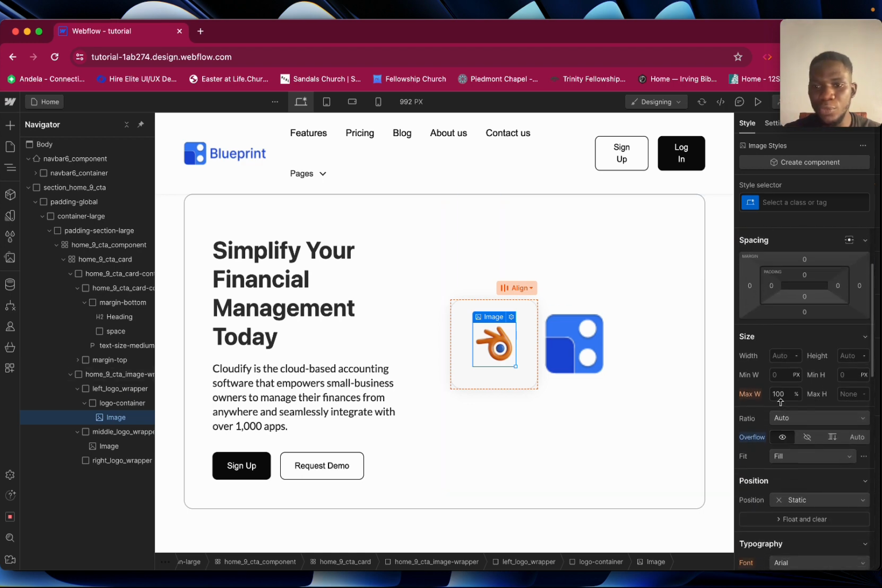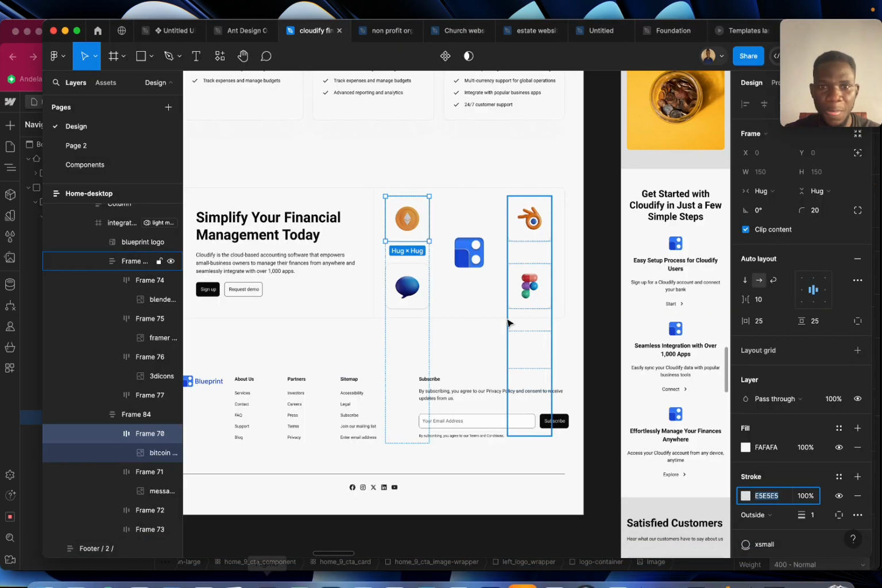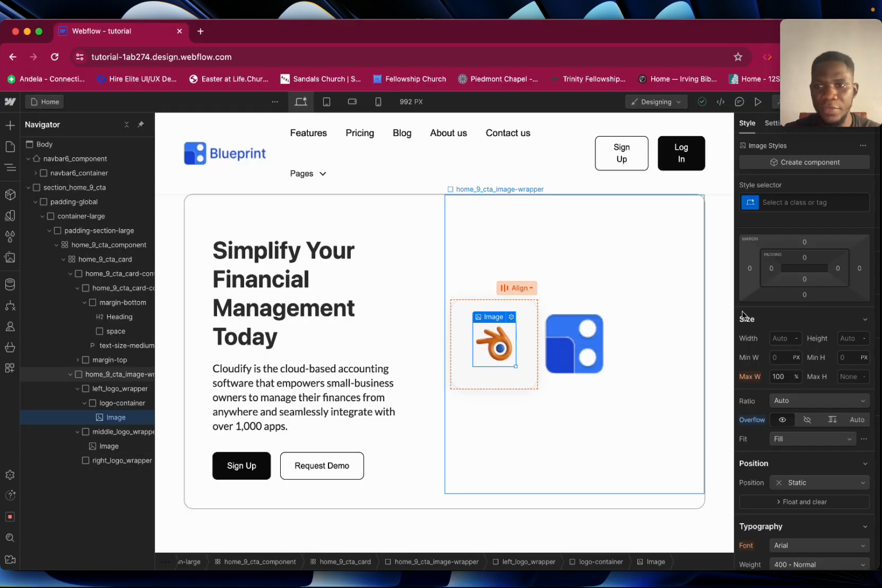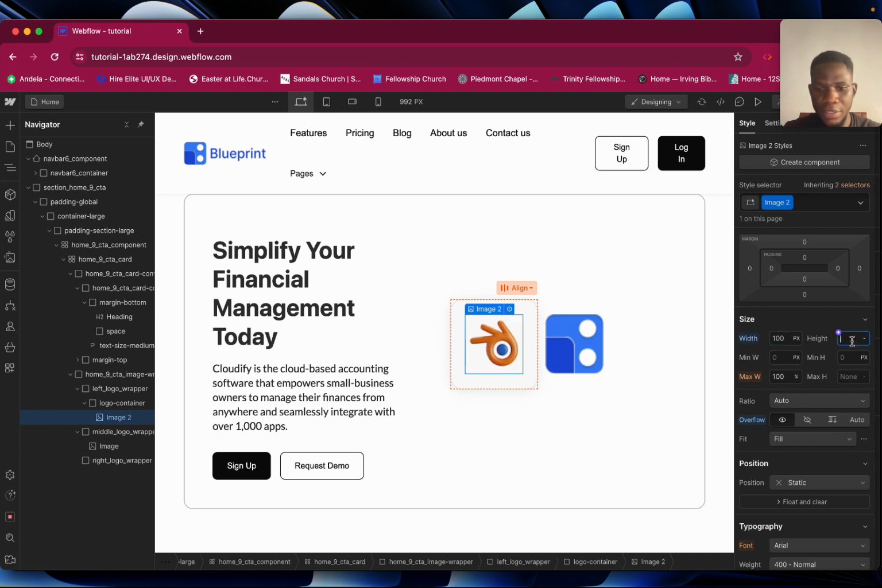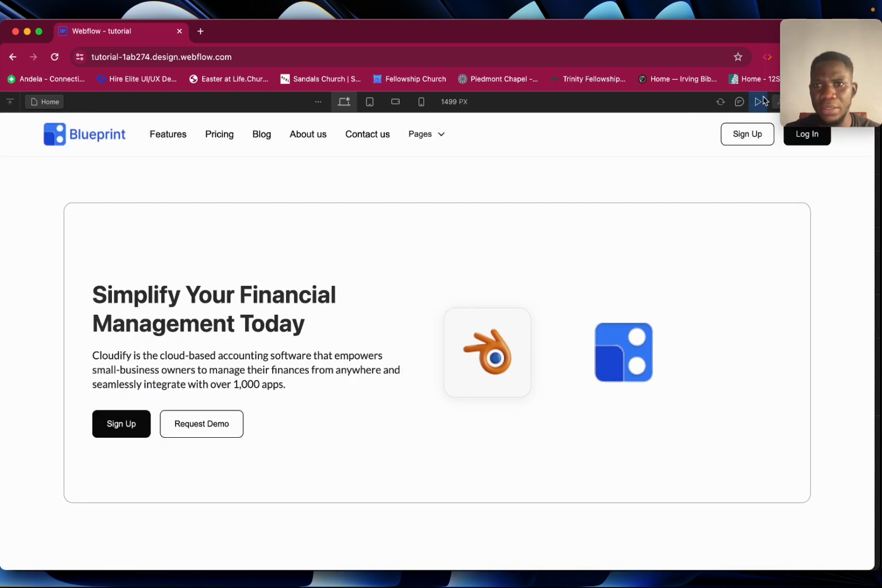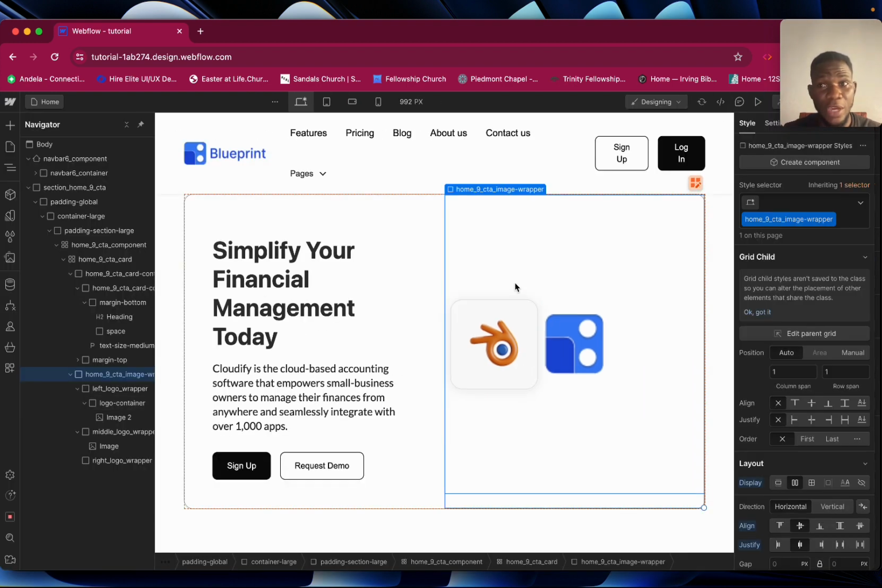For the logo, we want the height to be, let's check the height. The height is 100 by 100. So we want this to be 100 by 100. Yes. I think if I preview this is okay. Now, we are done with this.